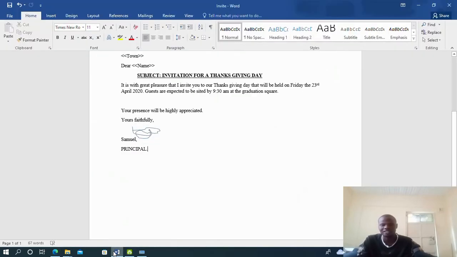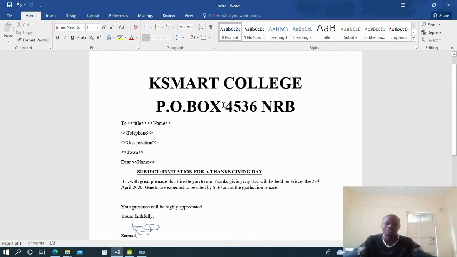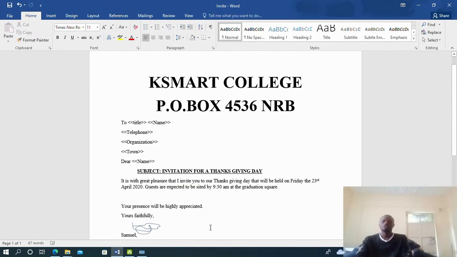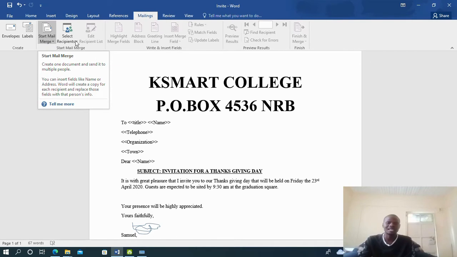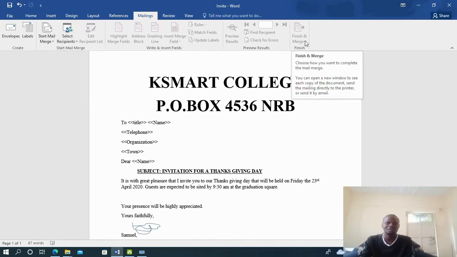When this invite document is active, what we do is this. There is this section called Mailings. And on this section, all of these are called the ribbon. So Home, Insert, Design, Layout, different tabs, Mailings. So click Mailings. Once you're inside Mailings, this is where we're going to do the merging. We're going to start mail merge, and then we're going to finish and merge.